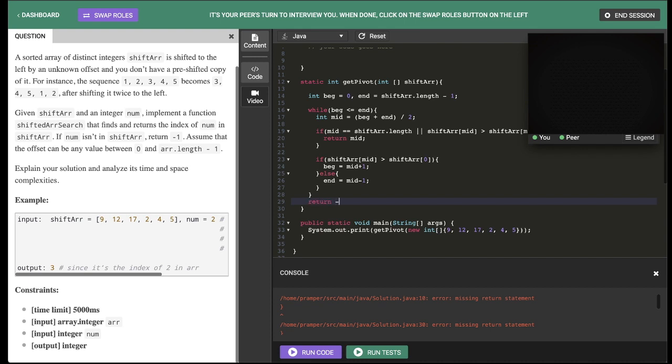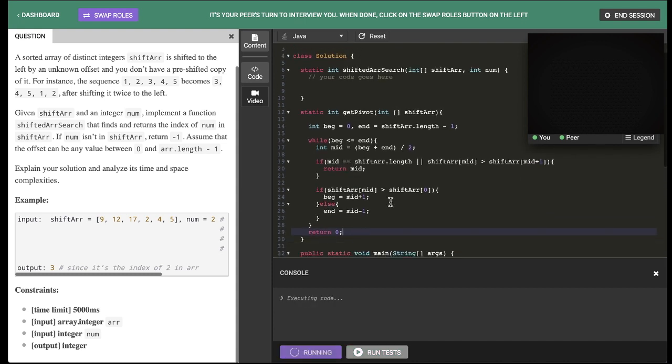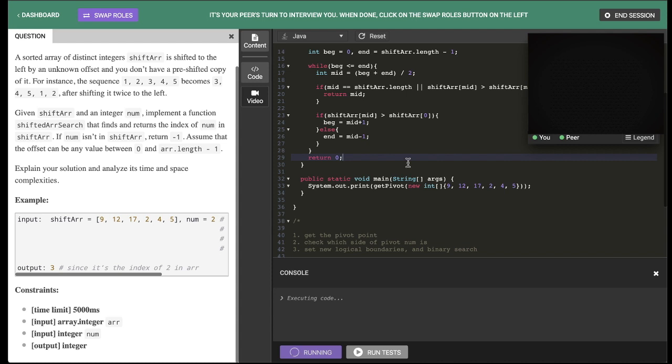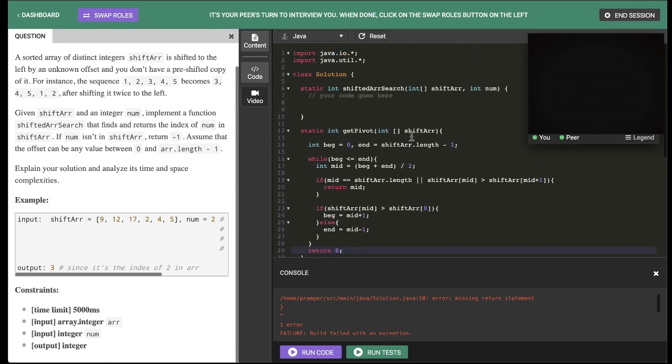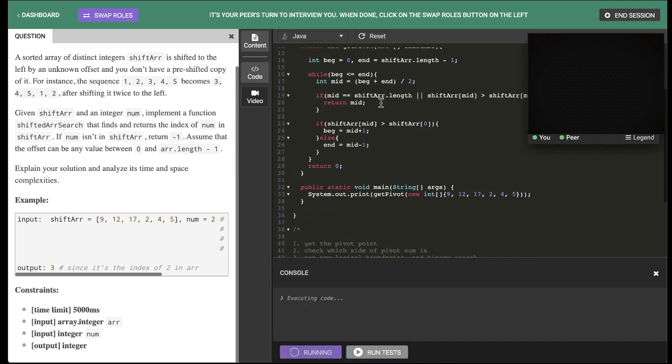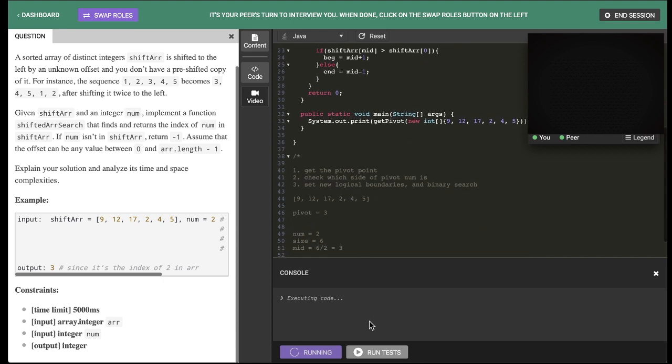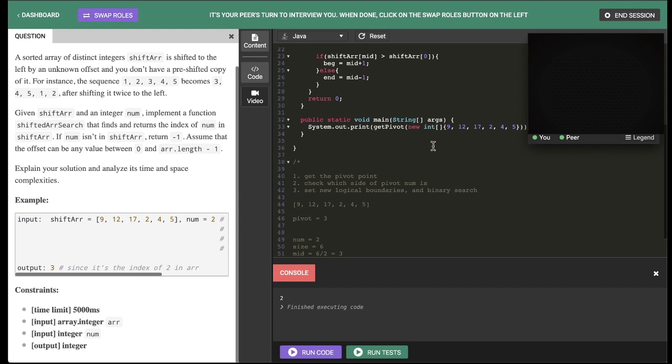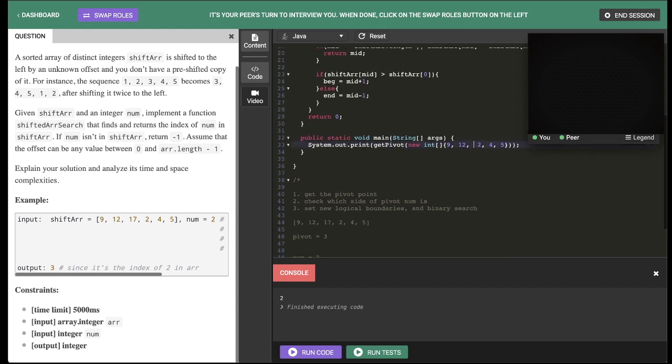So at this point, we probably want to return 0. Yeah, that's good. All right, let's run that. Oh, let's just return 0 on this one for now. All right, 2. That looked right for that example. How much time do we have? Let's just try 1, 2, 4, 5.